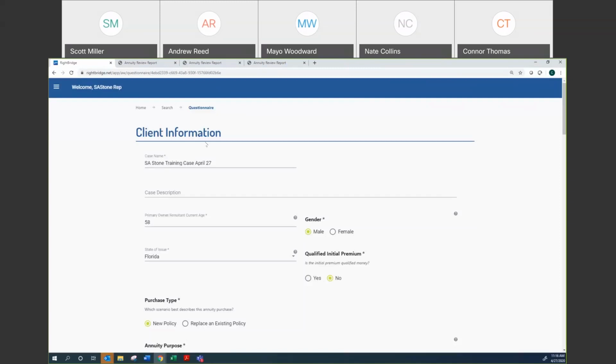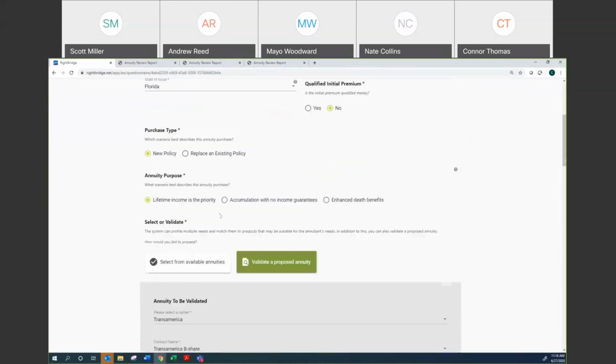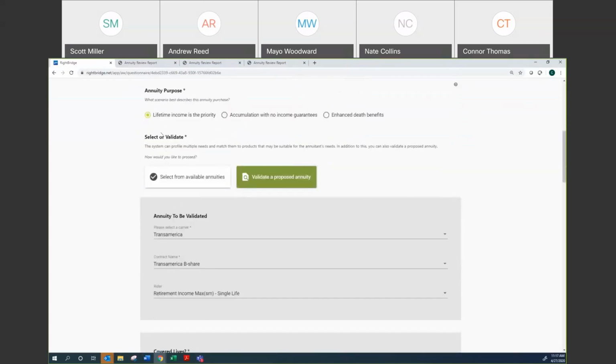What's the real-time speed of this? We really think this is about a 3 to 5 minute process as long as you know some of the basics about what the client is looking for. So basic information is collected across the top. Is this a replacement or a new policy? This is a new policy. What's the purpose of the product purchase? And then select or validate.